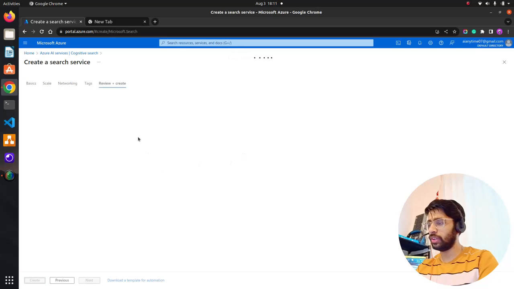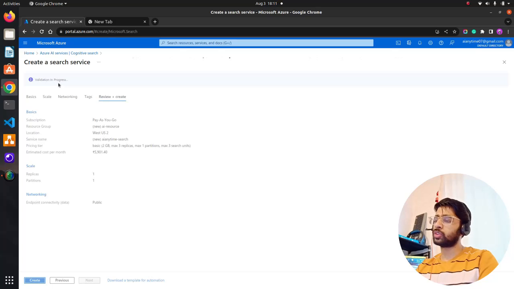When you click on review, it will first do validation in progress. It will see if this makes sense within your subscription, if you have all the permissions and all to create this search service. That's why you can see the validation in progress.